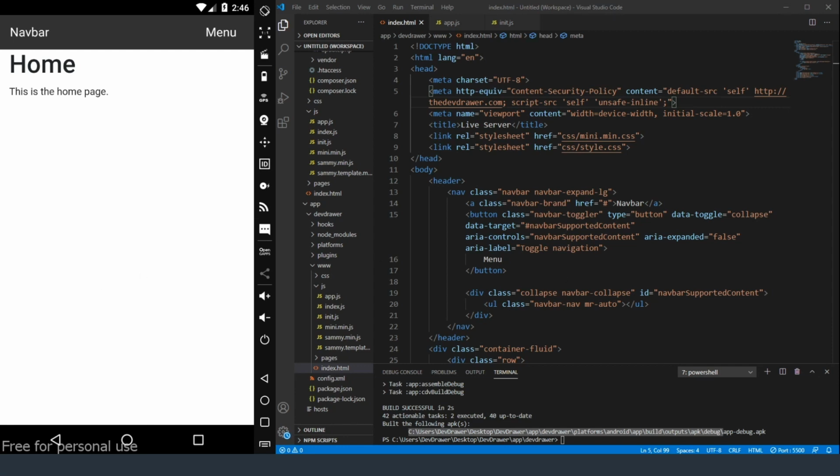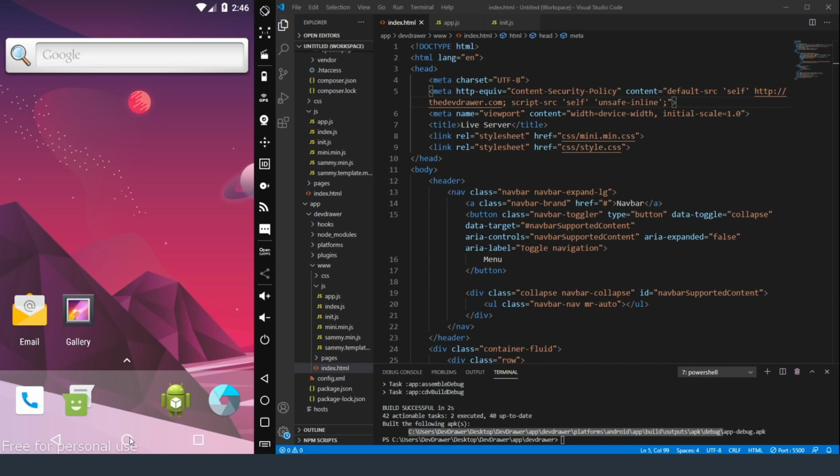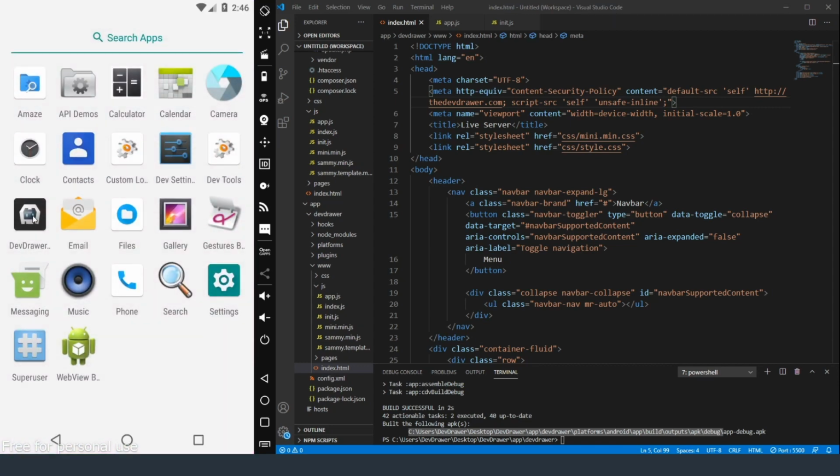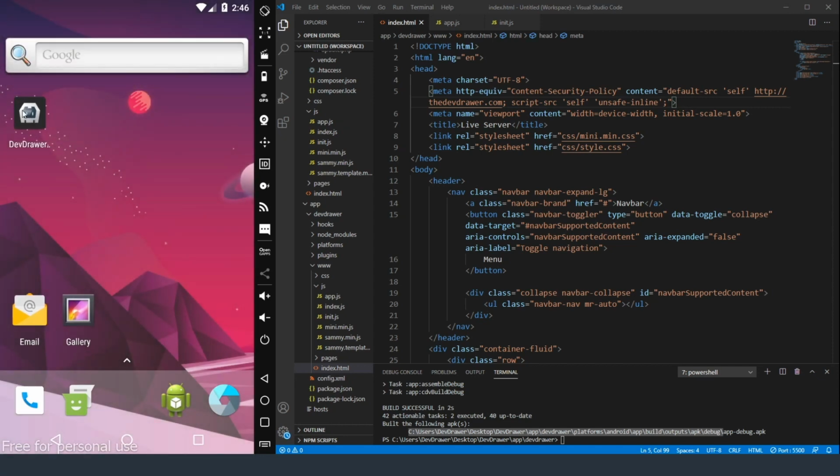Now that we have the app installed on the phone, I want to show you how to customize it a little bit. I'm going to go ahead and take this and drag it to the home screen so we can see it. I'm going to show you how to customize the text that goes here, as well as the icon for it.